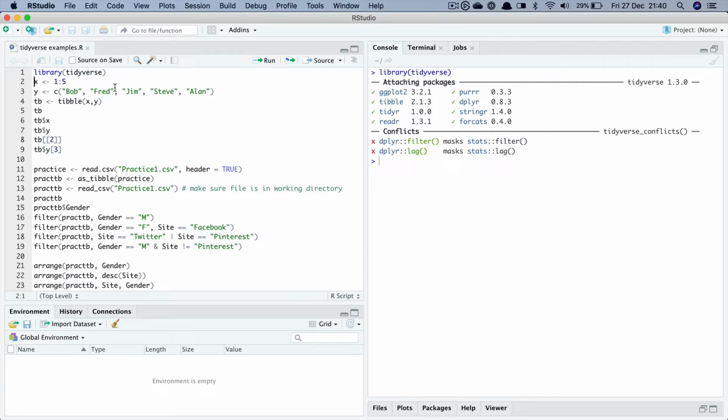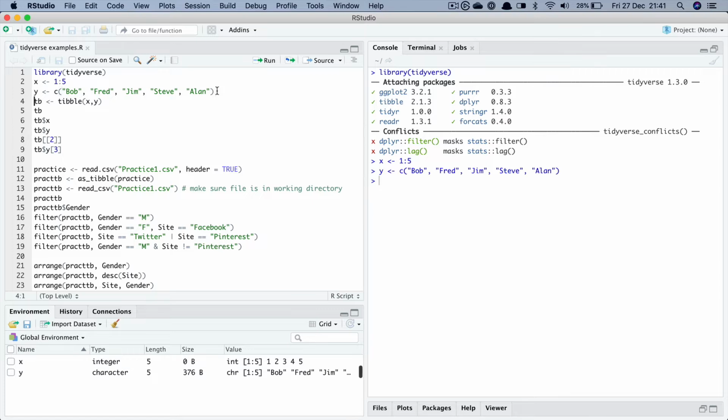So to give you an example here, I'm going to create a couple of vectors. Firstly a numeric vector here, and then a character vector. So two variables, in other words, x and y, and then I'll put those together into a tibble by using the tibble function. And as you can see, the syntax is very straightforward, so I'm going to put this into the tb object, tibble, and then in brackets, separated by commas, the variables that you want to put in.